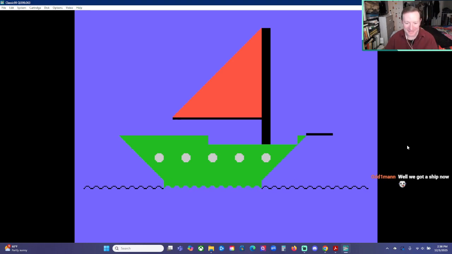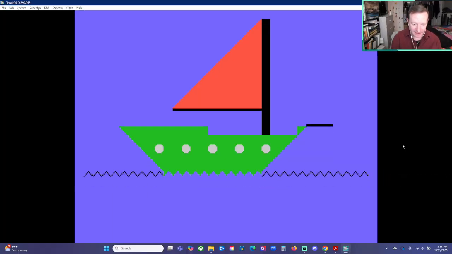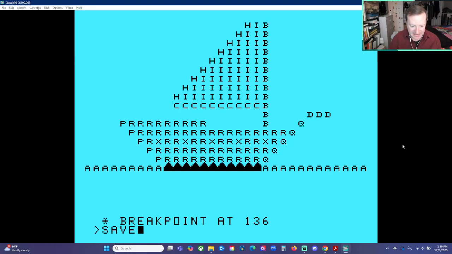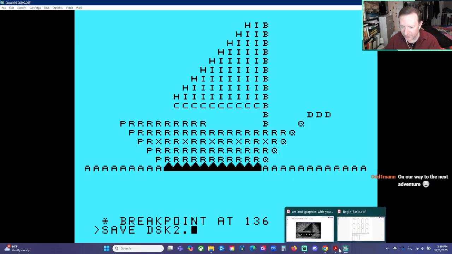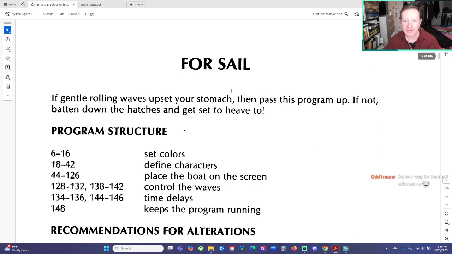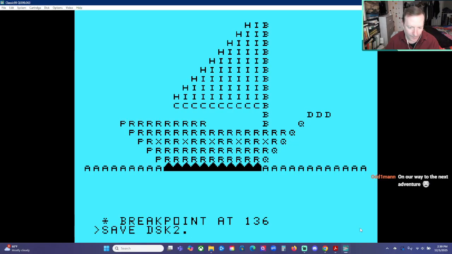Yeah, we got a ship now. Exactly. We accomplished something. And before I forget, I want to save the program. So let's do that. I'm saving these to disk 2. And this is called For Sale, I believe. Yep, so we're just going to call it For Sale. On our way to our next adventure, like an epic TI adventure here, like we're Odysseus on his way home from Troy. For Sale. There we go.